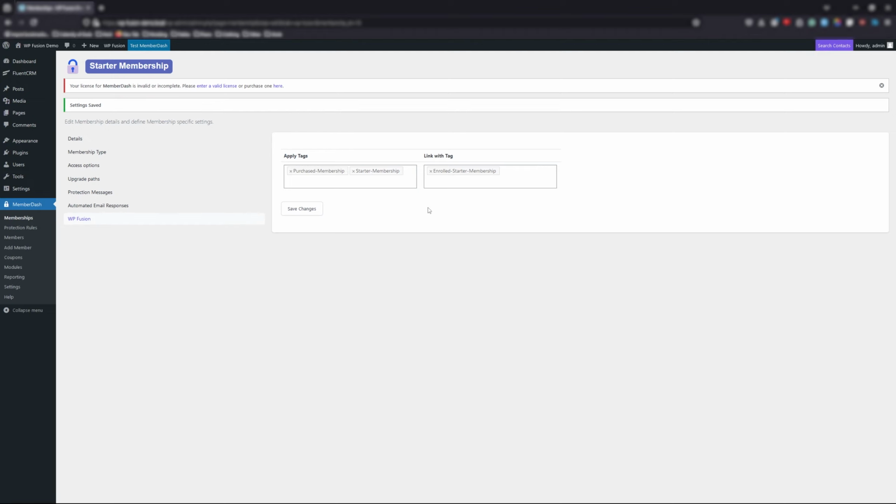With that in mind, select whichever tags you wish to save to your membership. You can save multiple tags as Apply Tags, but only one tag can be a Link with Tag. Once you're finished, click on Save Changes.